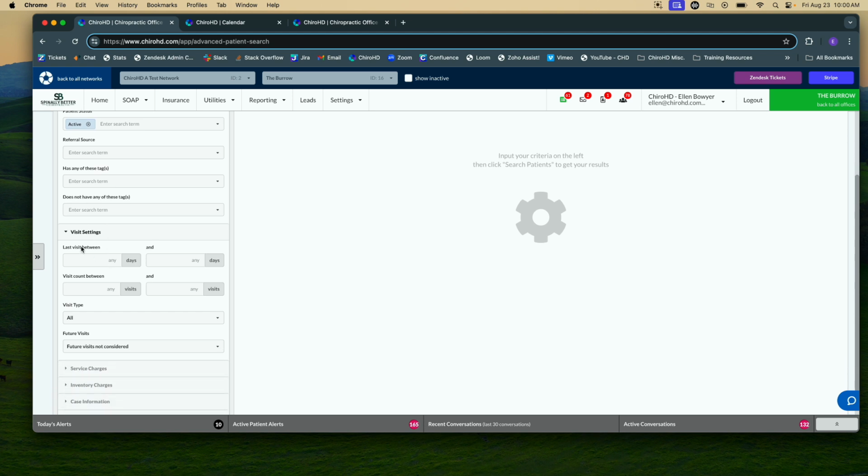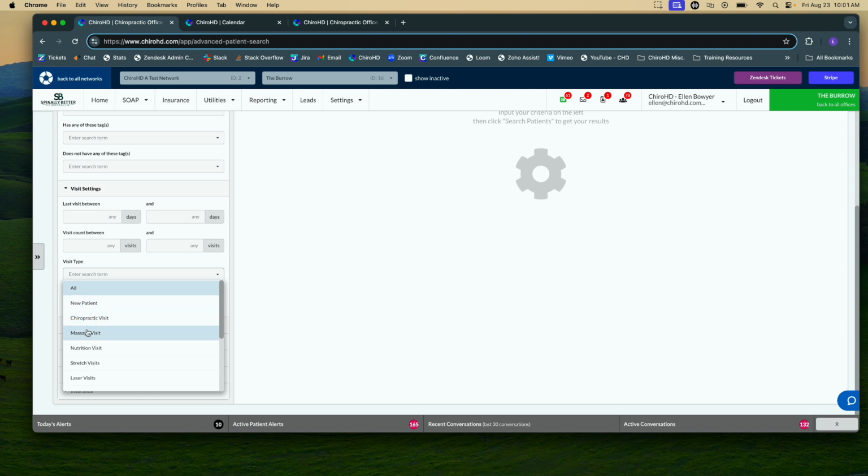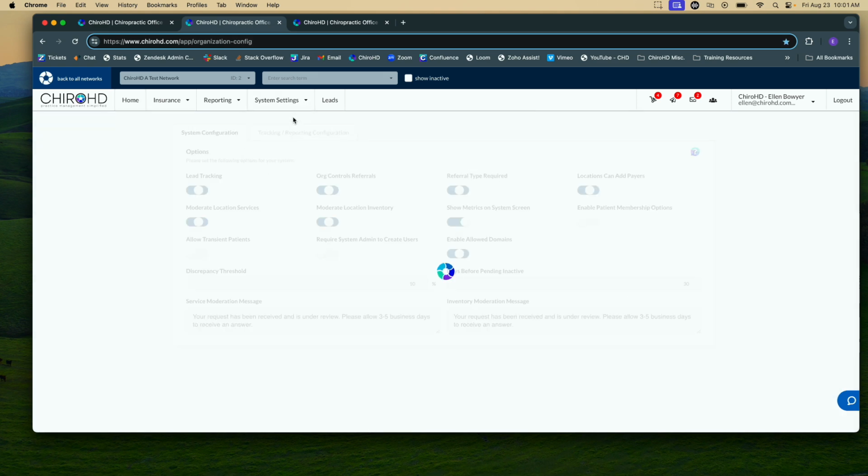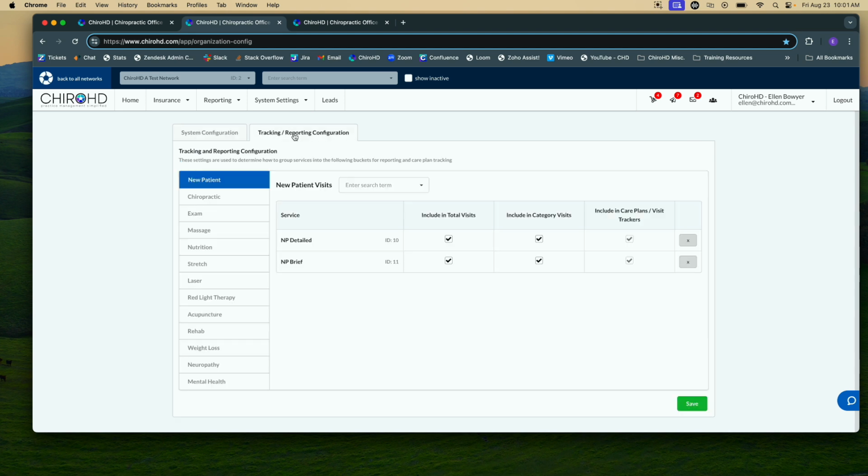Under Visit Settings, we have last visits between. You can set a date range or a visit count between a specific date range. When we say visits, this is counting charges on the ledger. Now, what type of charges it is counting will be dictated by this field. In this field, you can see these categories mimic the categories under your tracking and reporting page. When I say tracking and reporting page, I'm referring to the page that, if you go to your system dashboard, system settings, system configuration, tracking and reporting. These are the buckets that it is referring to.